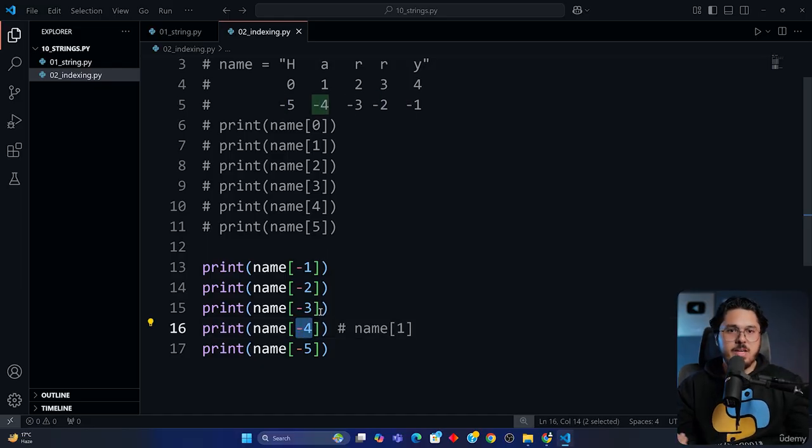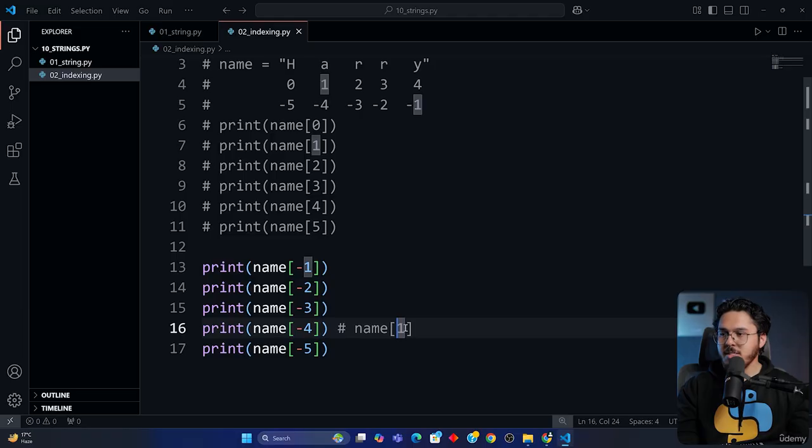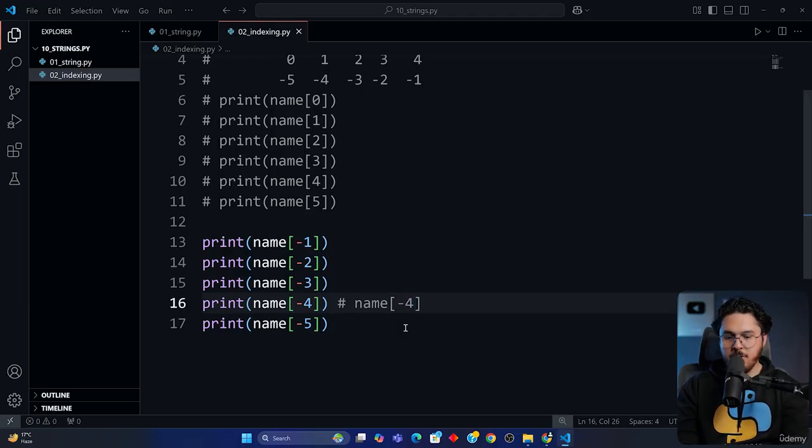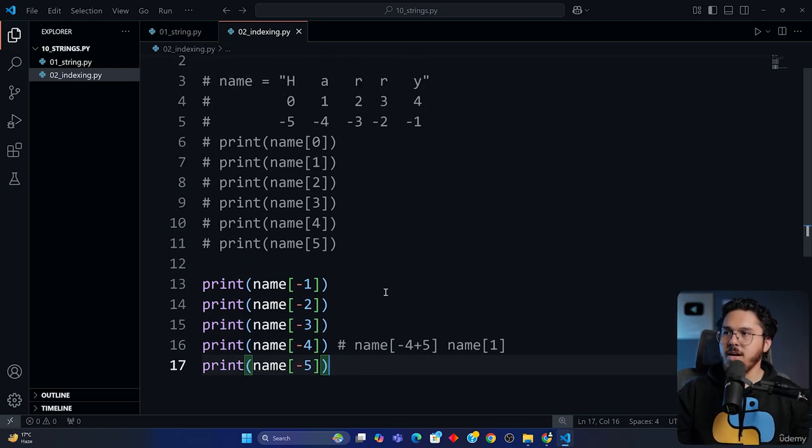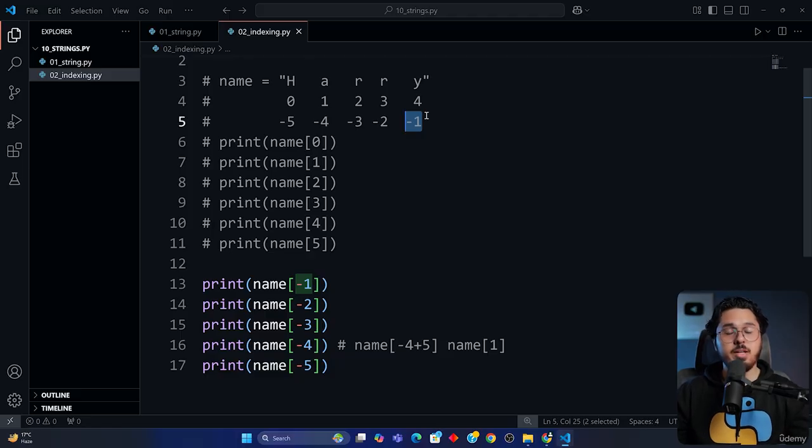-4 plus 5 is 1. If you know basic maths, you can simply do -4 plus 5. Always add the length of the string and then you can convert it to name 1. You can try this with any index and you will get the hang of it. I hope you were able to understand it. It will be very difficult to manipulate negative indices in your head, so it's always a good idea to convert a negative index to a positive index.